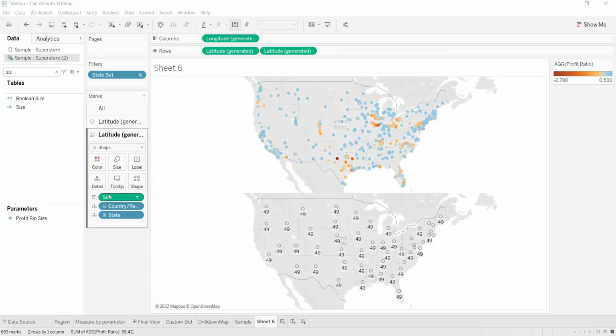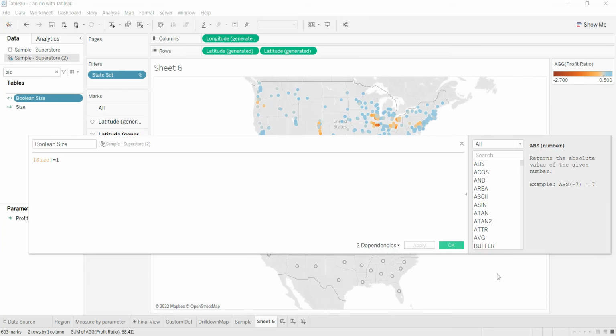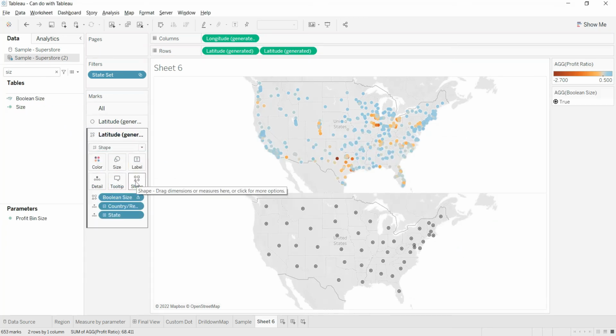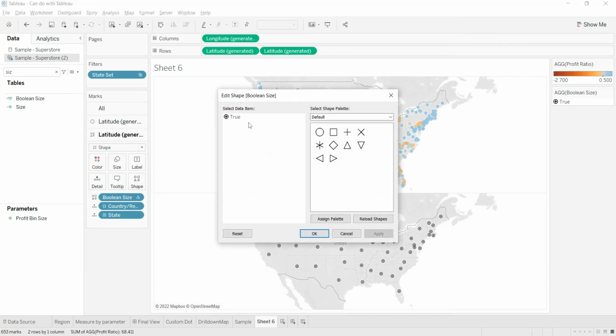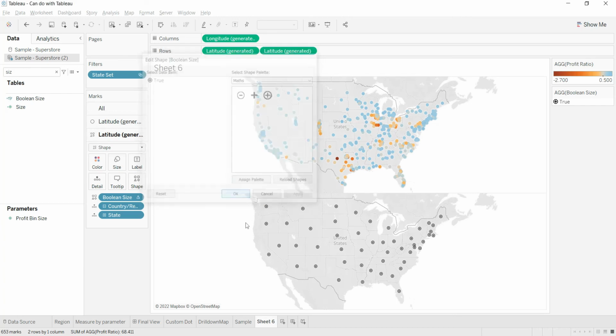So we just create a simple Boolean function over there. Nothing but size is equal to 1 or not. So it will give a Boolean output, right? And I put that to the shape. And now we have some shapes over there. So I've created some shapes for myself. You can have these transparent images. So for true, I get plus. Okay. And for false, I have minus. Right.